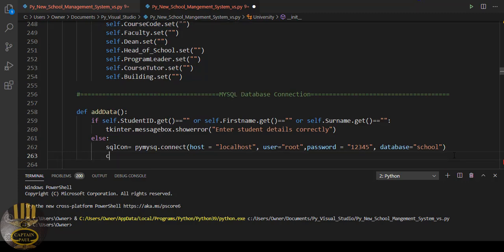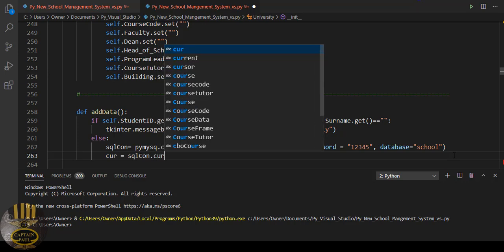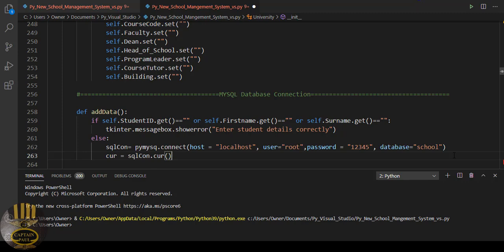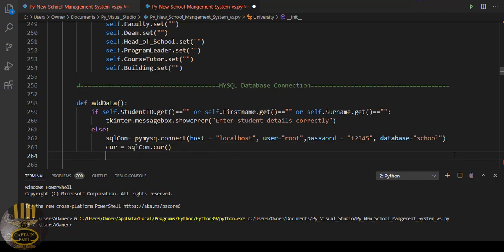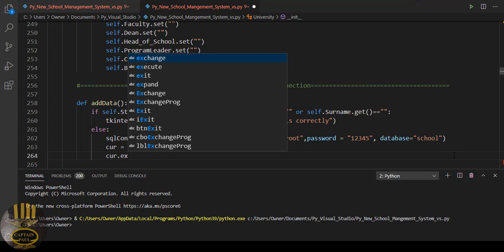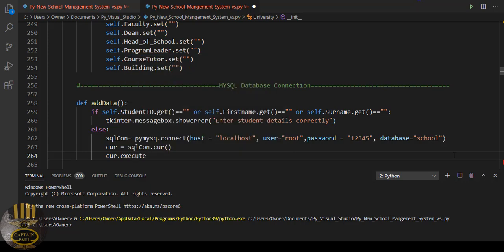Now let's say cur equals SQLcon dot cursor. Let's get the cursor in. There we go. Enter parentheses. Okay, I also want the cursor itself dot execute. There we go. And what I want to execute is as follows: enter MySQL statement in there.